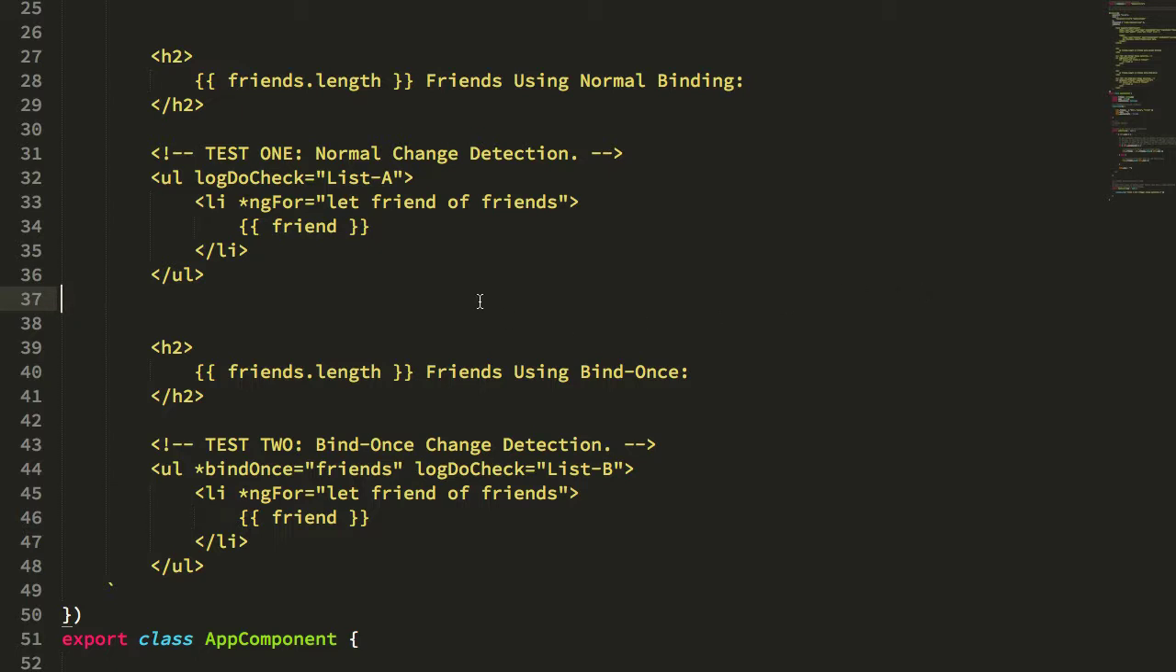Now, one-time binding is the idea that you evaluate a variable once or a limited number of times, and then take that value out of the change detection tree.